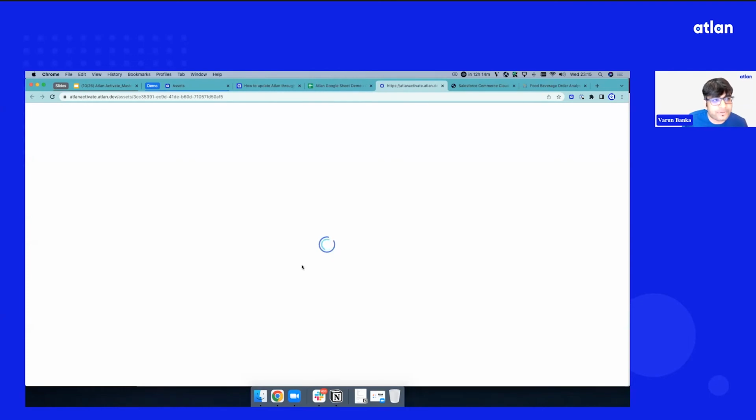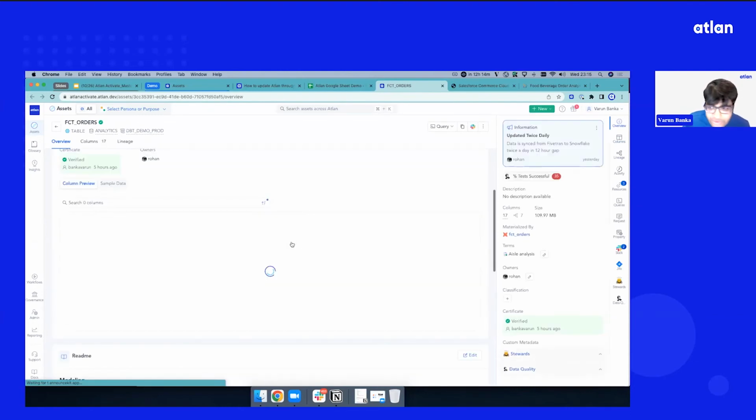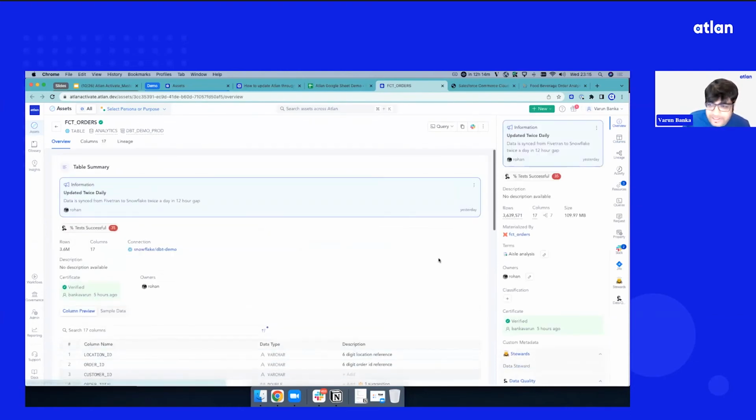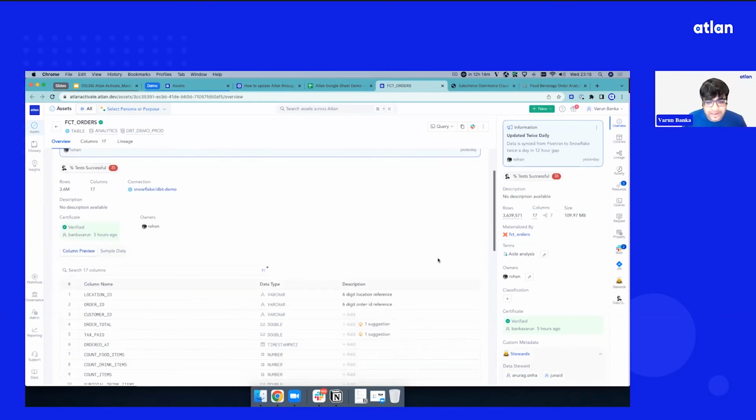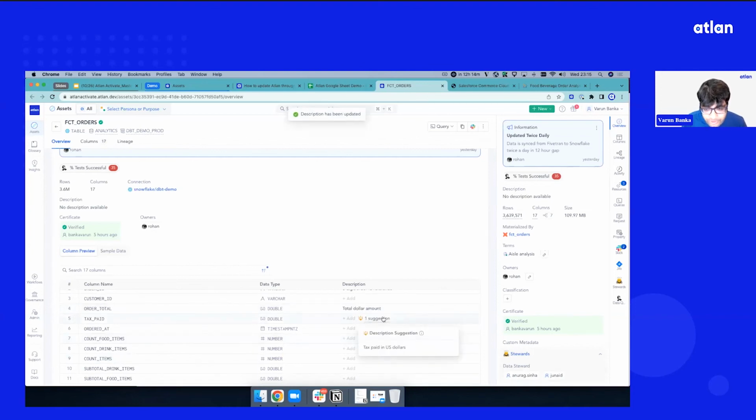Let me open up the asset. It opens up an asset 360 profile. This is similar to what a Salesforce account profile looks like, or what a GitHub profile looks like. You can see the description got updated. I'm also seeing some suggestions from Atlan saying, hey, this is the description that Atlan suggests. Let me accept a few. So this looks like tax paid in dollars, accepted, the enrichment is done.